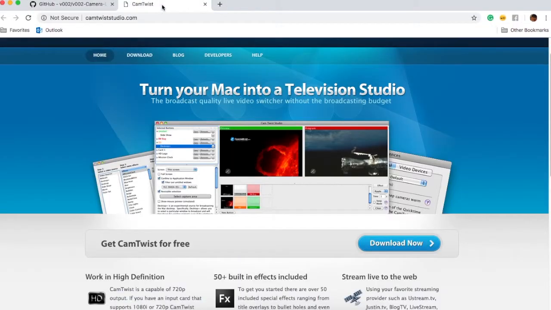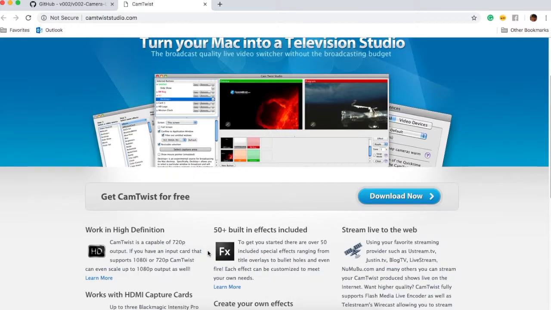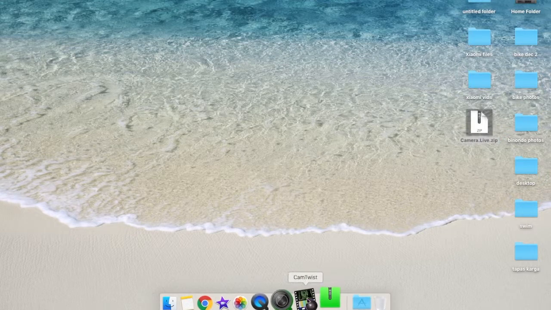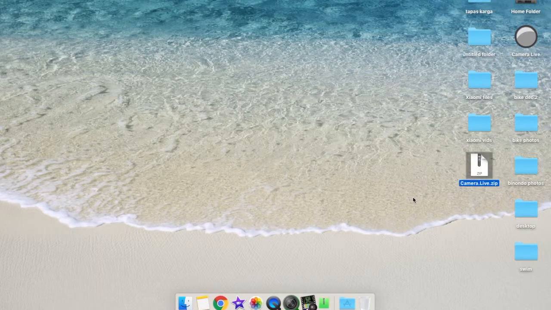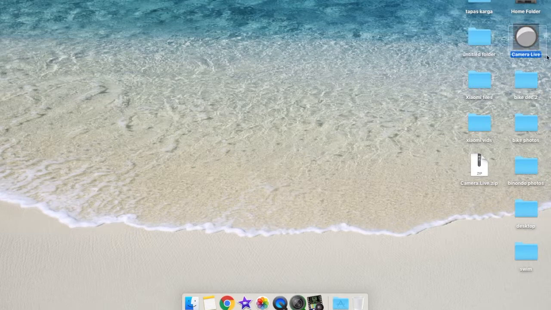And for Cam Twist, you get it from this website. And you just click on download here. Once you've double clicked on the zip file, this is what it's gonna look like. So it'll start expanding the file. And the icon looks like this, the one on the upper right, grayish round icon.